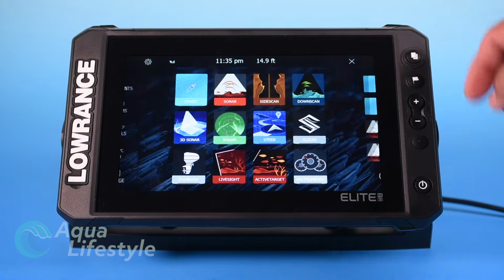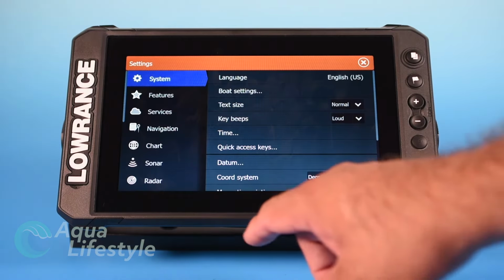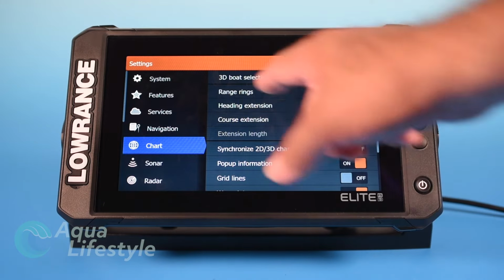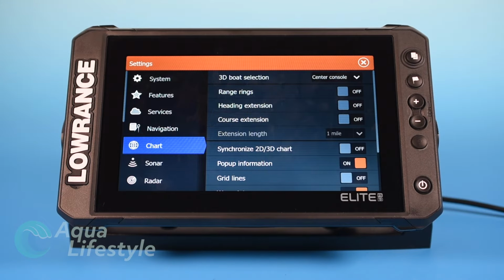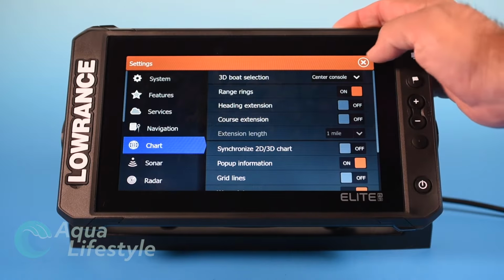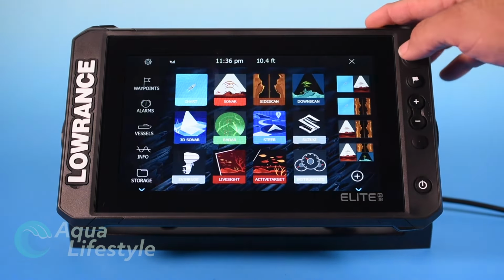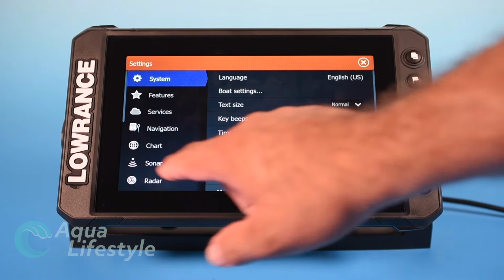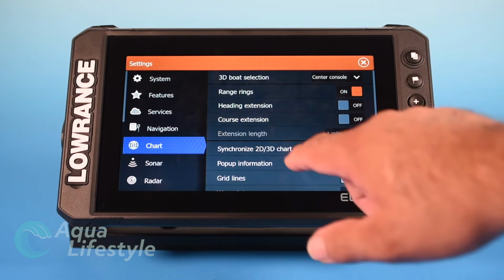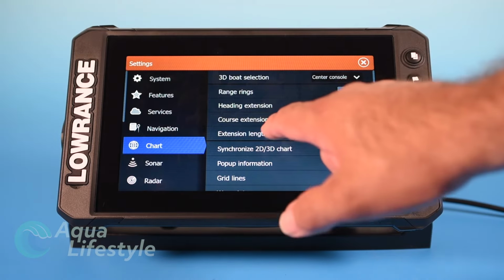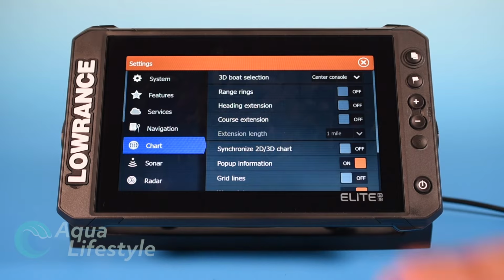Okay, let's go back. Chart. Range rings, you can turn range rings on and off. You see here, if you want those on there. Heading extension you can turn on and off. Course extension you can turn on and off just by tapping. You can adjust the length of that extension too.